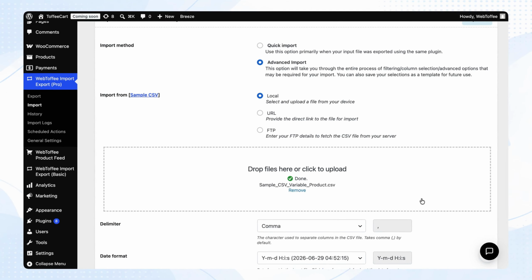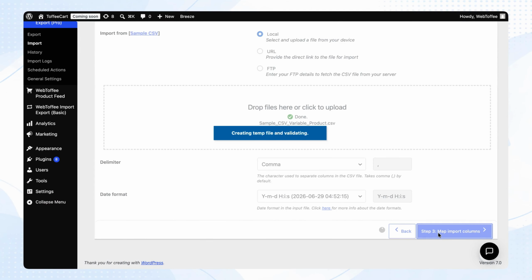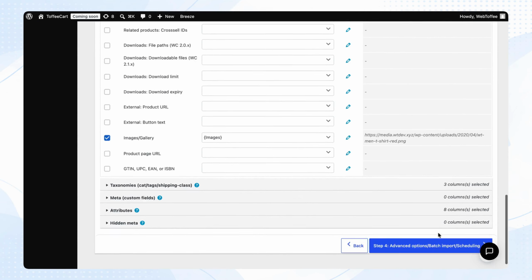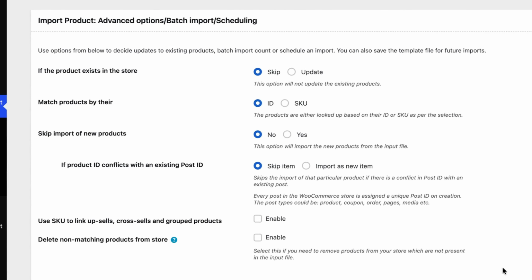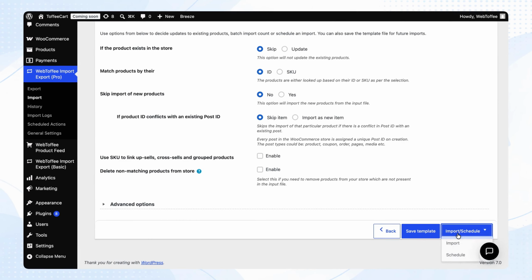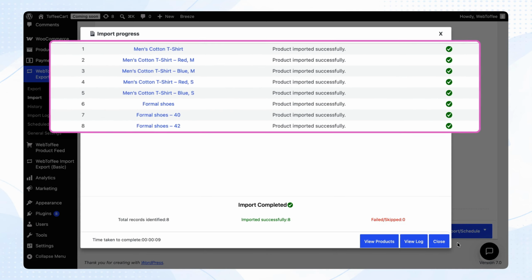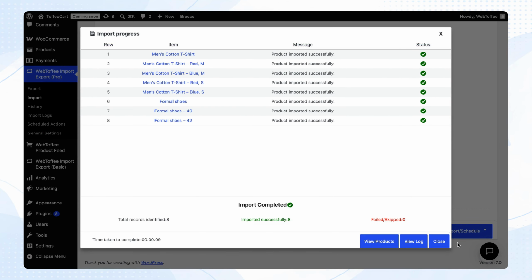Once the CSV file is uploaded, map the CSV columns with the correct WooCommerce fields. You can also configure advanced options like batch import and scheduling. Once everything is ready, click Import. That's it. Your variable products and their variations are now imported into your WooCommerce Store.